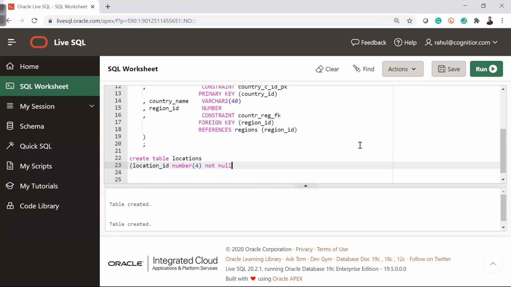If you want, we can restrict the numbers with 4, not null. So I'm saying that it is a not null column. I cannot insert a null value. Null value means I cannot leave that empty. There should be something inside there. Then I want to make this a primary key constraint. So not null, and then let's try to have the constraint.